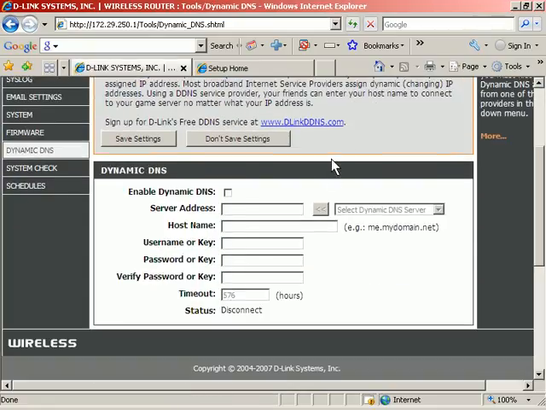Dynamic DNS allows you to get around the whole problem of dynamically assigned IPs. You may say, okay, well, Dave, I gave the people out on the internet the IP address of my router and the port they want to connect to, but what if the IP address changes? Then they won't be able to connect anymore. Well, that's when you enable dynamic DNS, and you have to sign up for a dynamic DNS service with some provider.